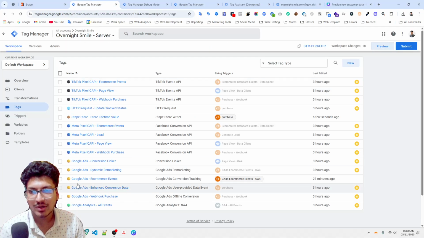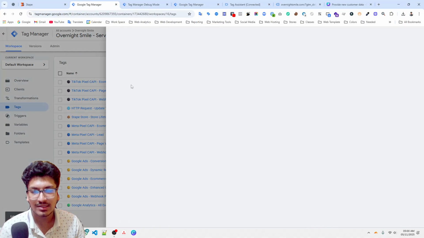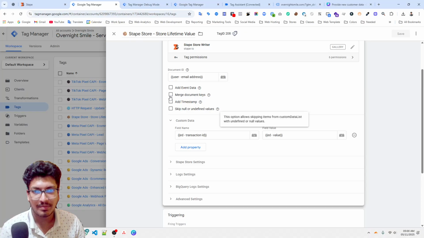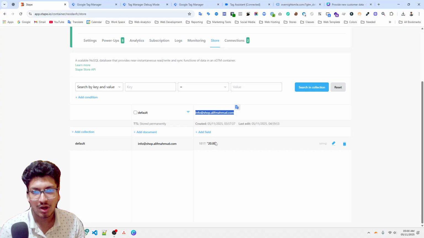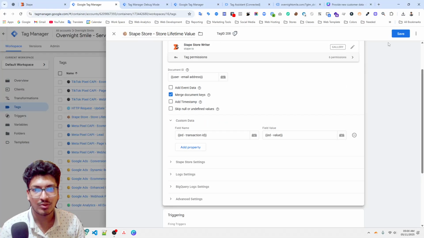One of the things that we have to turn on is this option, which is merge document keys. If you don't turn on this one, then it will overwrite the existing data that you have in the fields, and we don't want that. Okay.